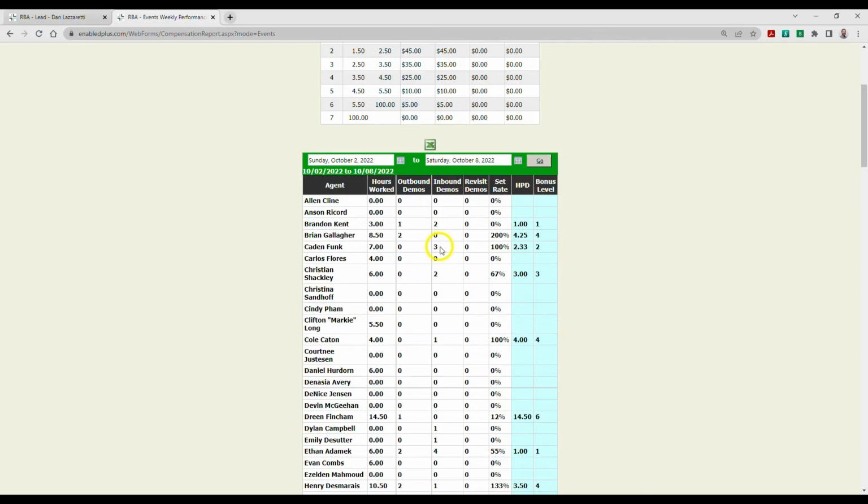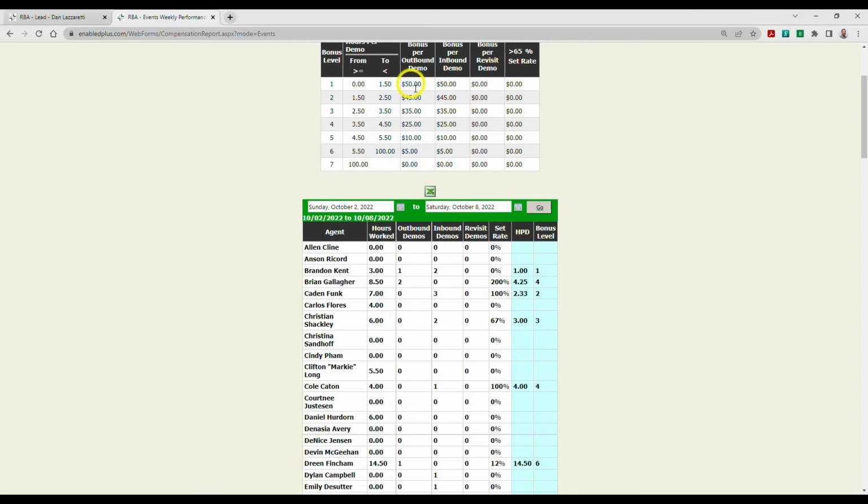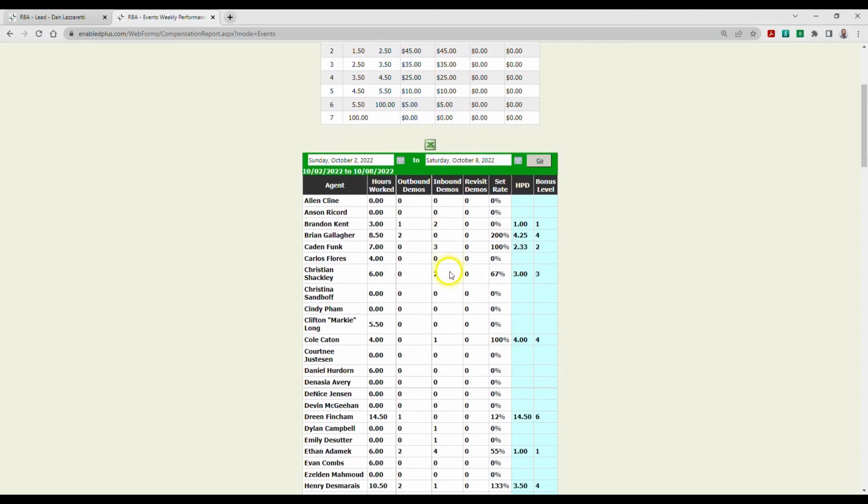So that's why you want to really manually check all these leads, because this week, Caden, who had the previous sale, actually had 4 demos. So, and that's a big difference. That will change his HPD level to bonus level 1, and he'll be making 50 instead of 45 per demo. And yeah, it definitely makes a big difference.